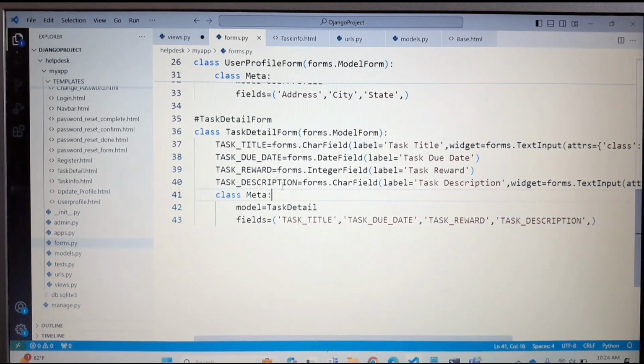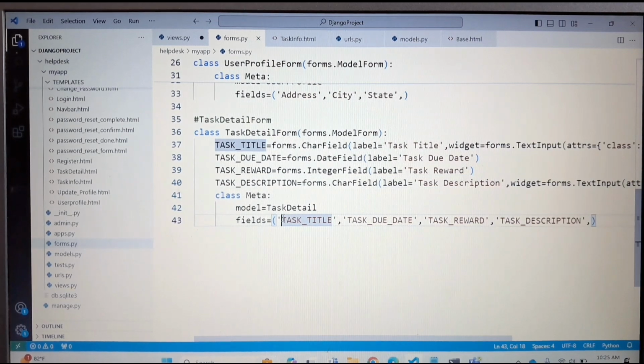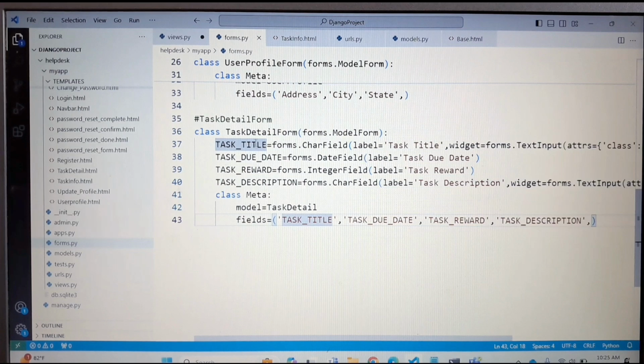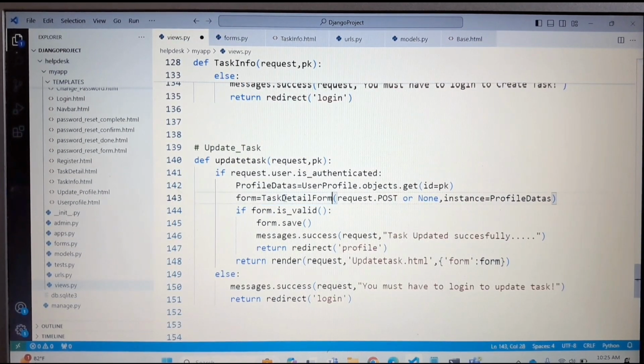So I'm going to use the same form. Basically, this task details form we previously used to take input from the user, but again, I am going to use the same form to give the user the option to modify the task. So keep in mind that one single form we are using for two purposes. So come here, simply copy this name, then use it here. The remaining things stay as they are.